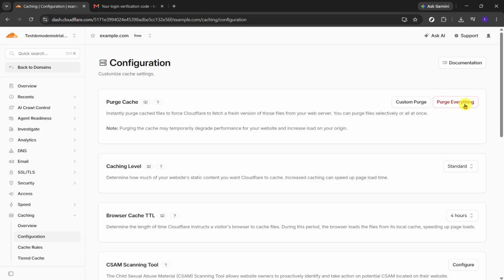Keep in mind that after purging everything, your site may briefly load a little more slowly for some visitors while the cache rebuilds. That's normal, and performance should return to normal as Cloudflare begins caching the updated content again. And that's it. You've successfully cleared the Cloudflare cache for your domain. If needed, you can repeat the same process anytime you want to force Cloudflare to refresh the content being served to your visitors.